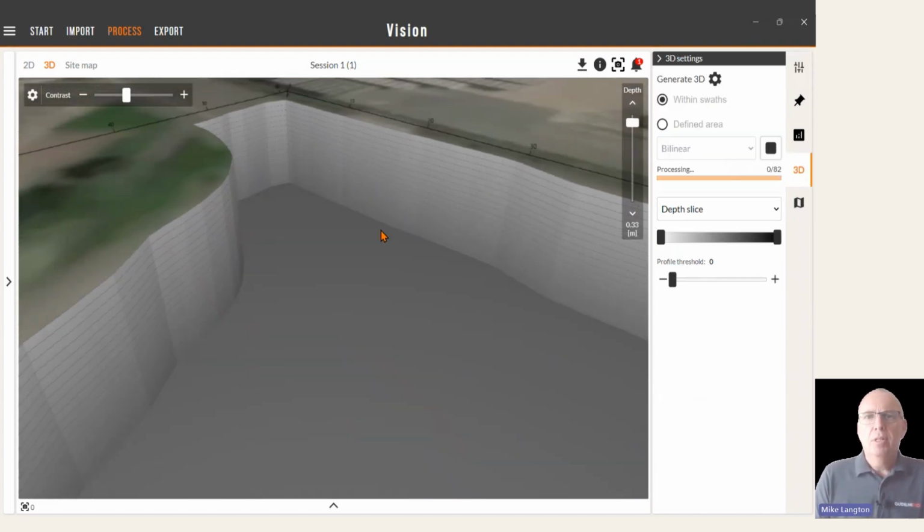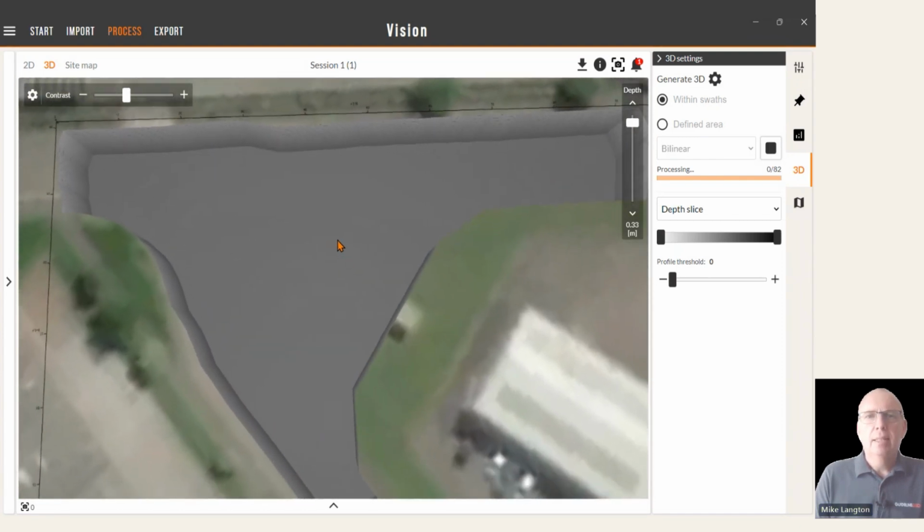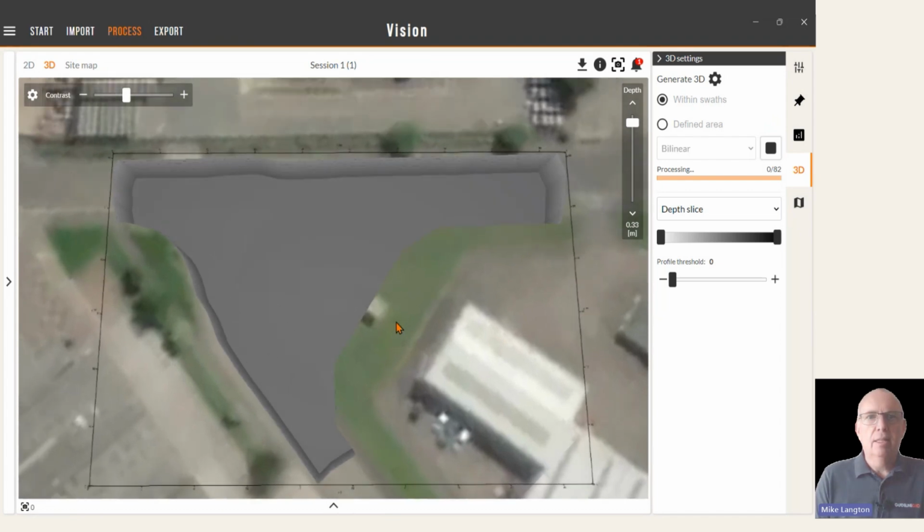So the import time will really depend on the size of the project and also the processing power of the PC that's been used for the processing. So we'll just give this a minute to import the data. Once the data is imported, it will be displayed in the time slice fashion in this 3D view.